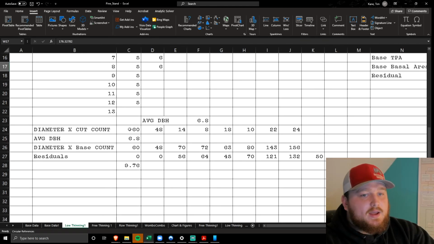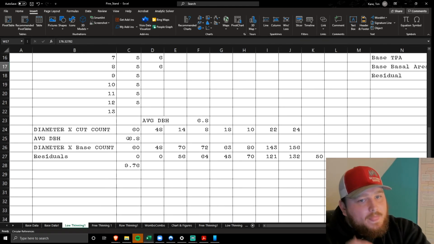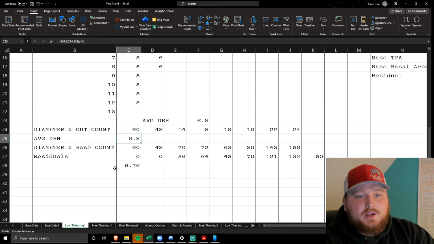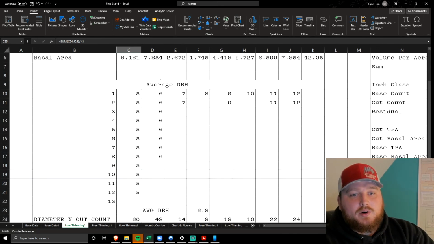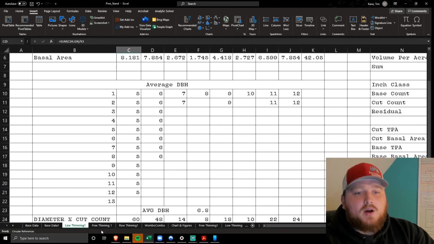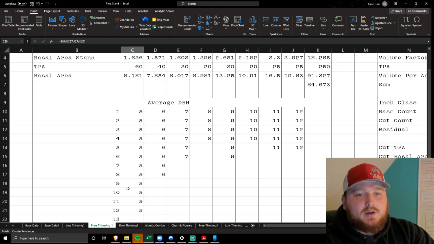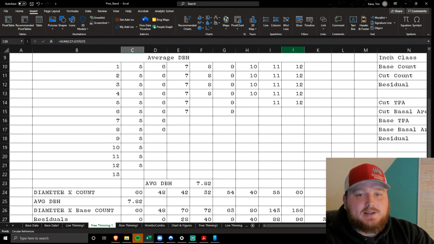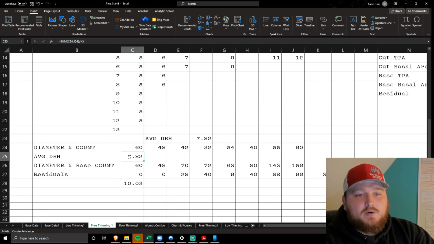We can see that here, our average DBH for our free thinning is a little lower because we're prioritizing taking out more of the lower inch classes. Here we're taking out some of the lower inch classes as well as some of the higher inch classes, which means we get a higher average DBH of trees we're removing overall.